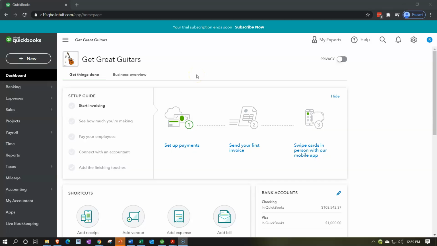Here we are in our Get Great Guitars practice file. We're going to be opening up our financial reports, that being the balance sheet and income statement. Go into the tab up top, right-clicking on it, duplicate that tab. We're going to do that one more time, right-clicking on the tab up top and duplicate it.